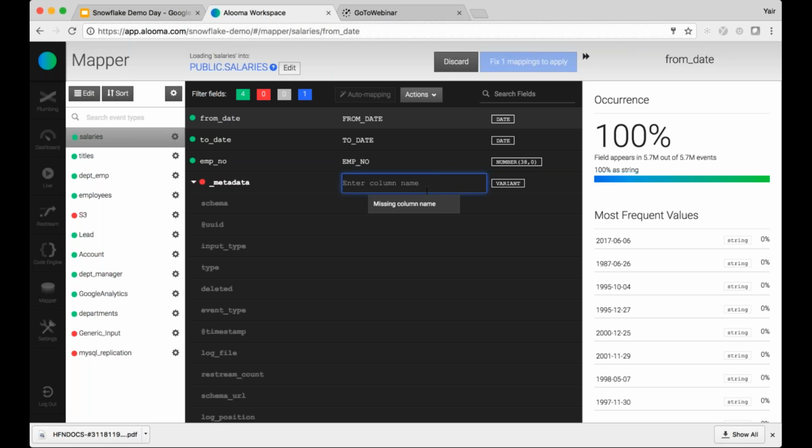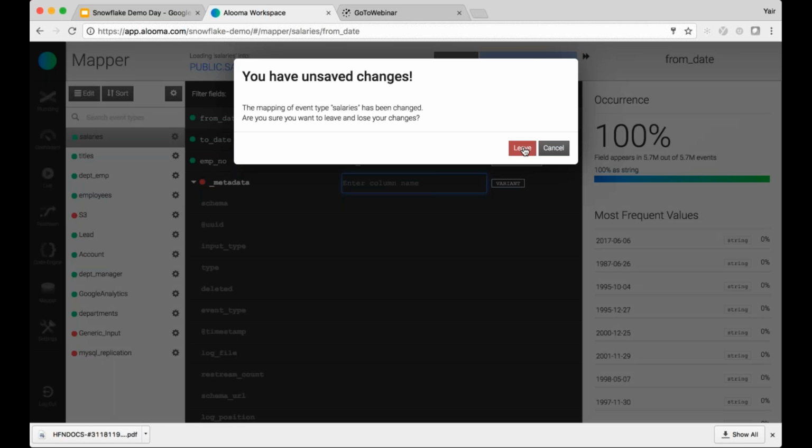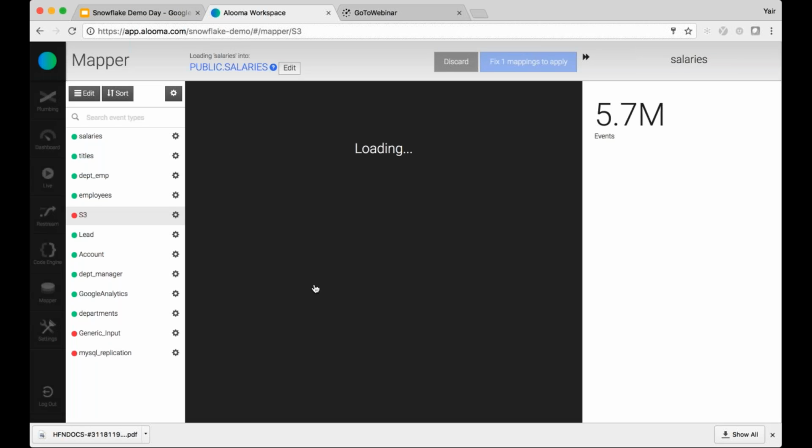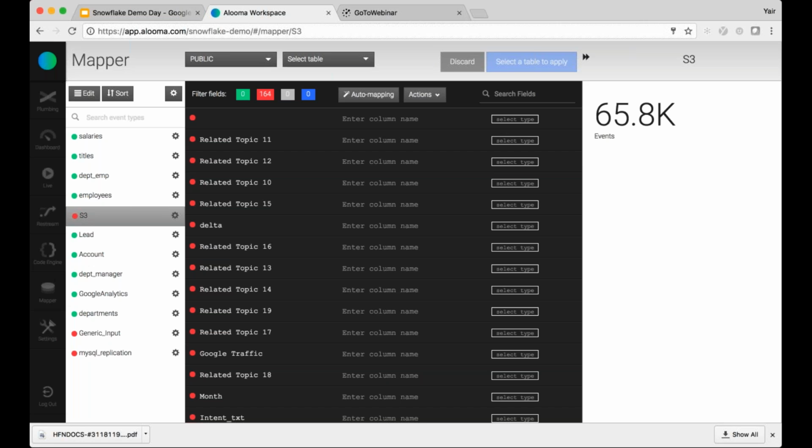Alooma by default will map any one-level nested JSON and up into a variant column, and these are the best practices also recommended by Snowflake. In case of data that does not yet have a schema, Alooma can actually automatically determine the schema from the data itself.